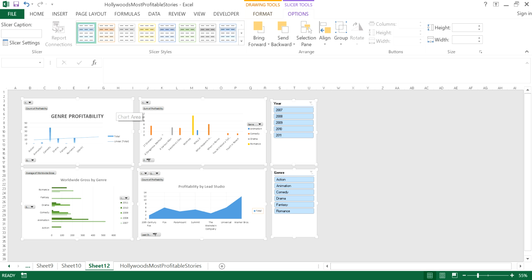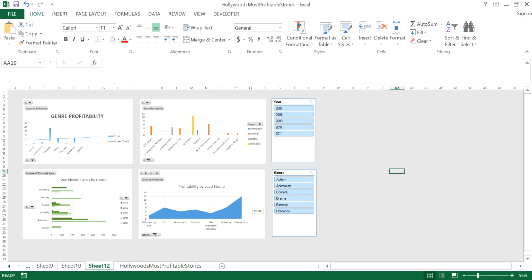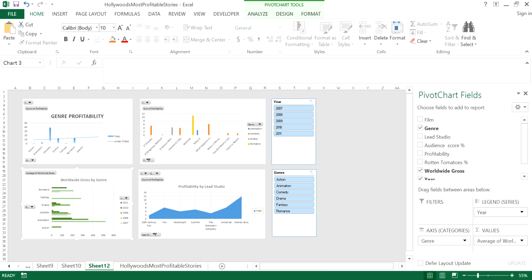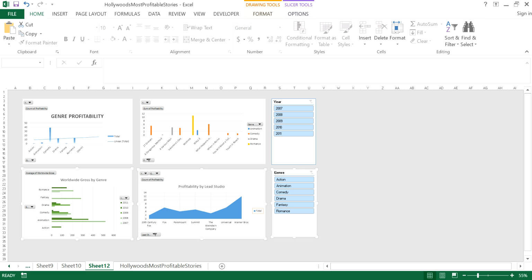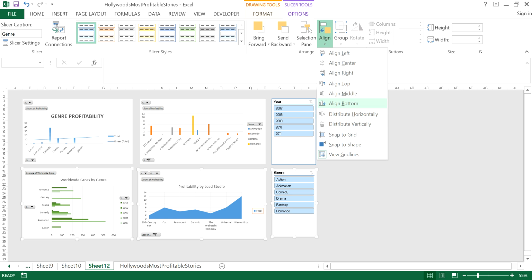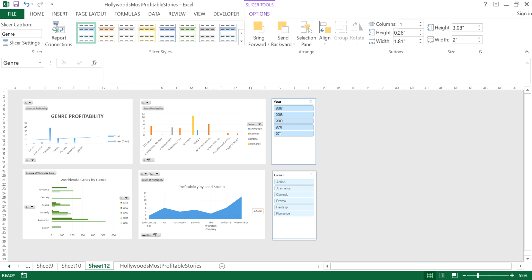For the alignment, I'm just going to click the top three and align to the top so that they are aligned. I think I need to drag this a bit more here. Okay, and I'm choosing the bottom ones and aligning them bottom-wise. Okay, I guess this looks good.